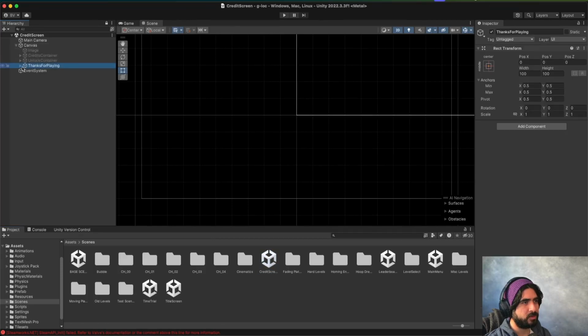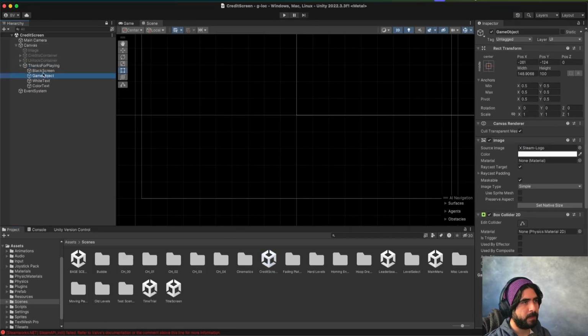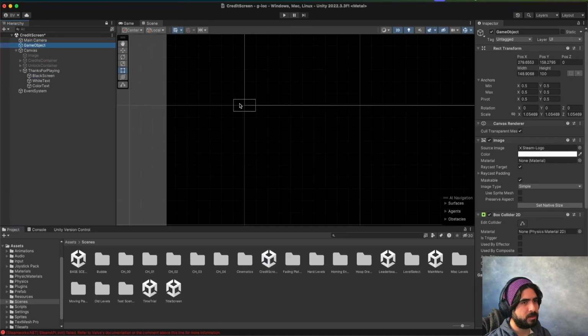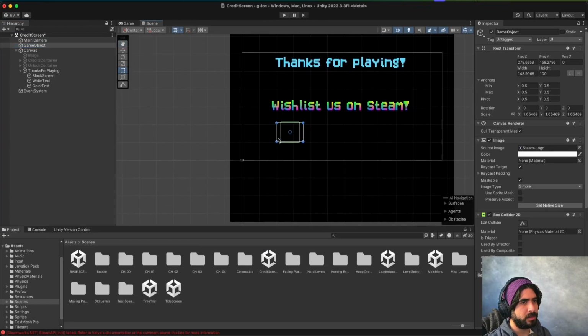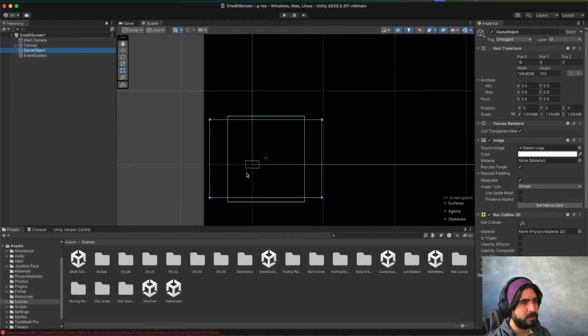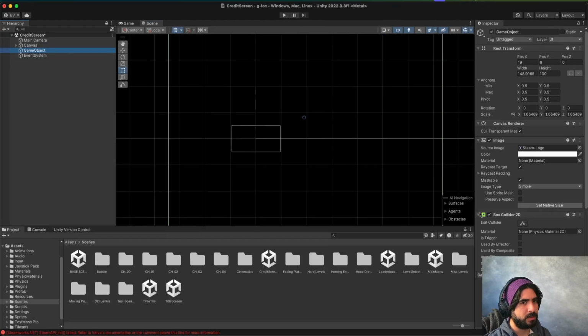So we go to thanks for playing. Game object, take you out of the canvas. Let's move you after the canvas so you can render on top. Game object still has an image. You're no longer on the UI layer. Just put you on default.